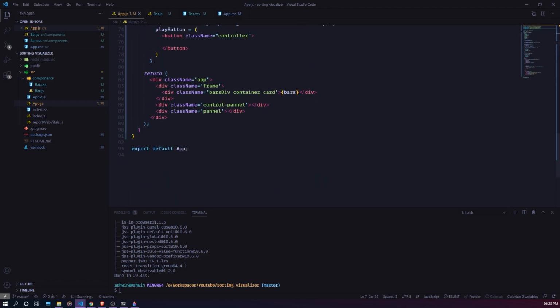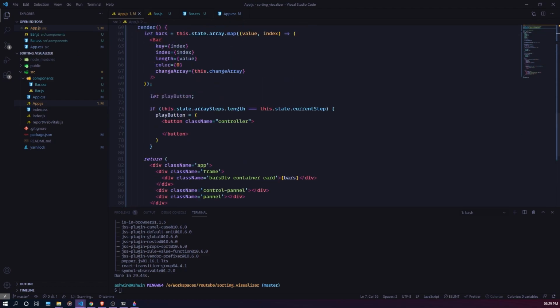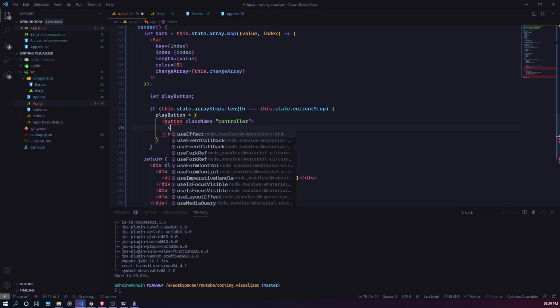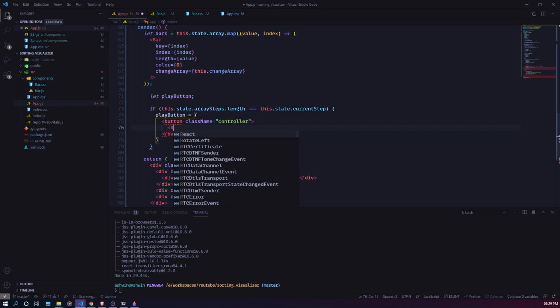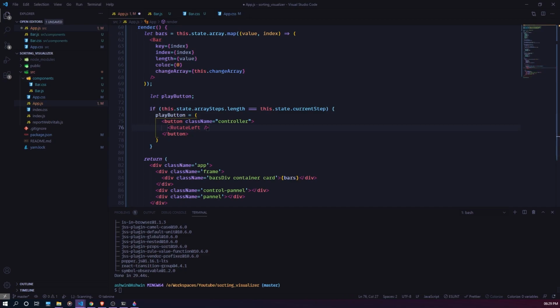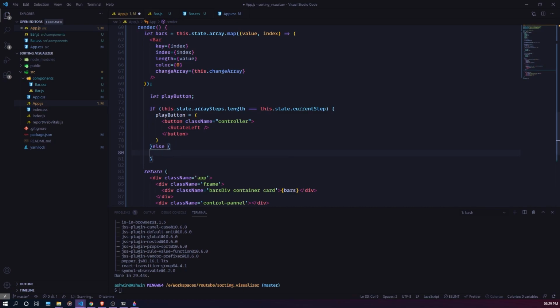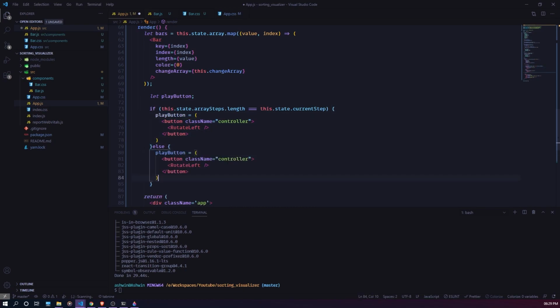Now we are going to have to put it in here. What will be in here is the rotate left button, as I said, because we need to reset the array. It can be a self-closing tag, right? That should be fine. And I think now we are good to go with the play button. So if this is not the case, then we'll have the play button set equal to the play button itself. Perfect.